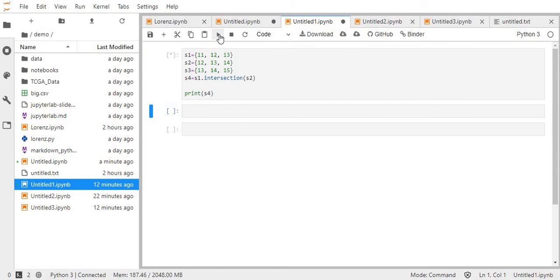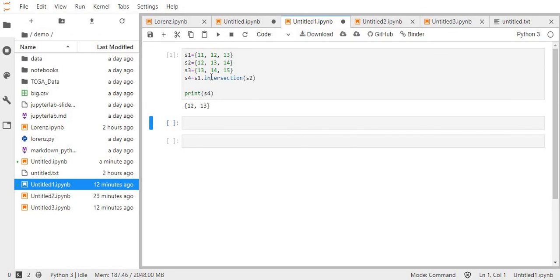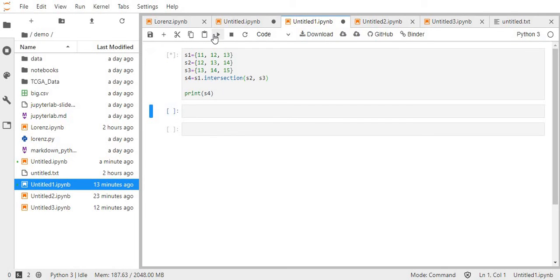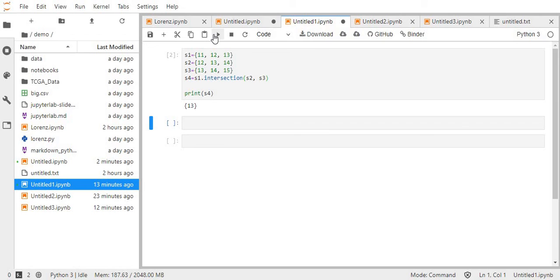We get a set of 12 and 13, which are in both the sets S1 and S2. So now what if I add S3 as an argument here to our intersection? This will give us all the values which are in S2 and S3 that are also in S1. That is 13.